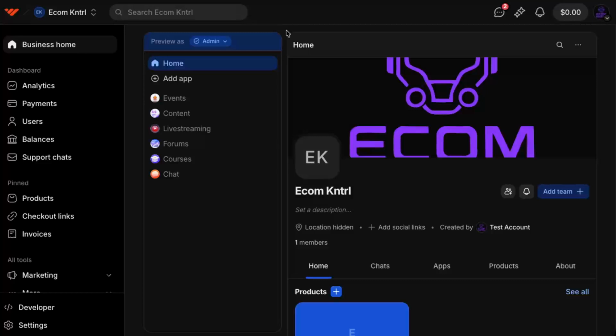moved your members elsewhere. First, open your browser and go to your Whop Business Home dashboard. Make sure you're signed into the correct business account, especially if you manage multiple projects or brands. You should land on the main overview page where you can see your business information, sales, and different tools.